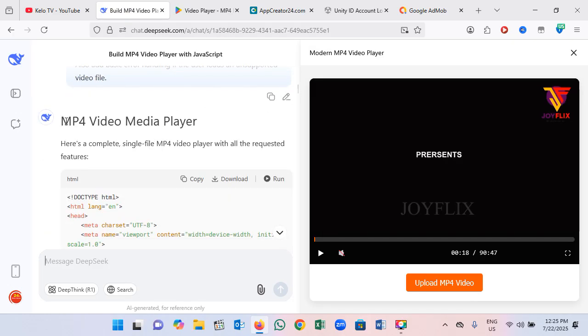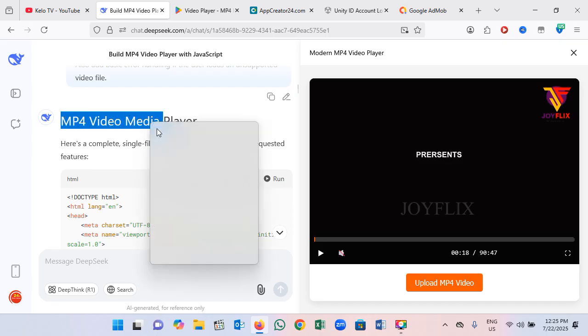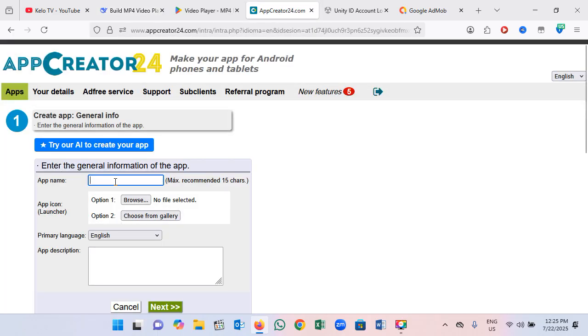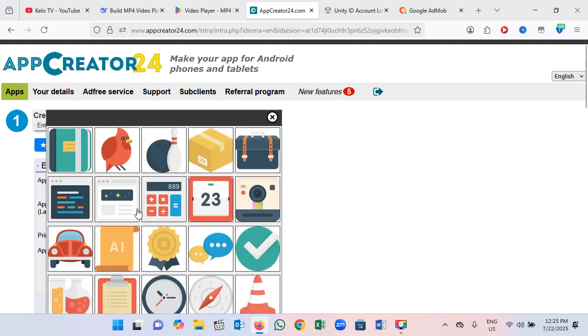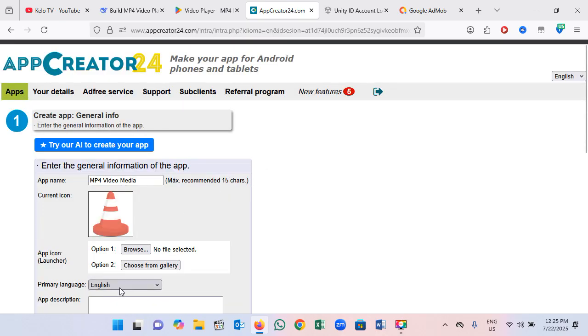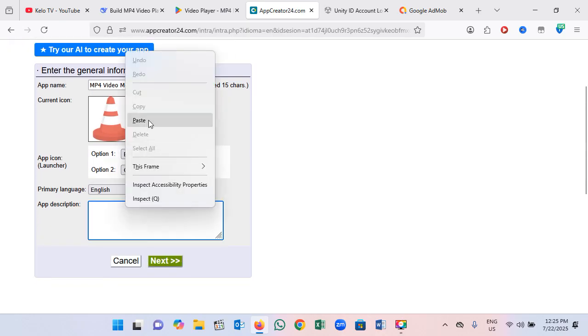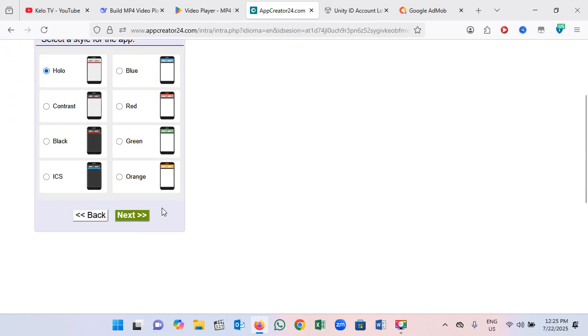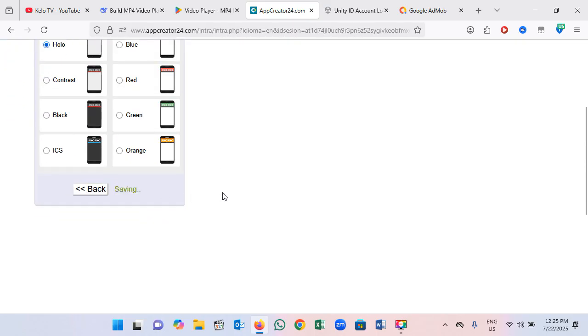So it's an MP4 media player, or media, anyone, you can name it how you want. Okay, so here we go, and here you upload the icon, and here I put the same thing. Here we go to next, but for you, you can take your time to put a good description. So that's how it works.